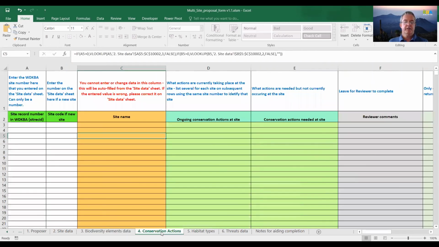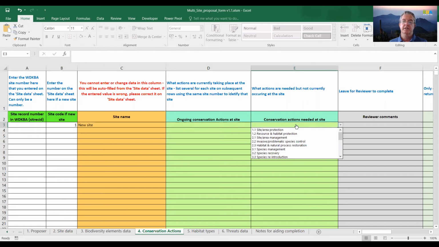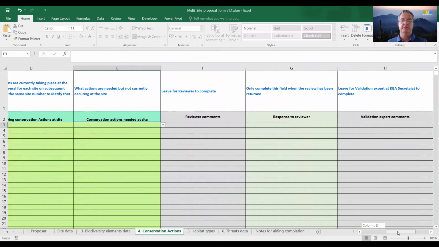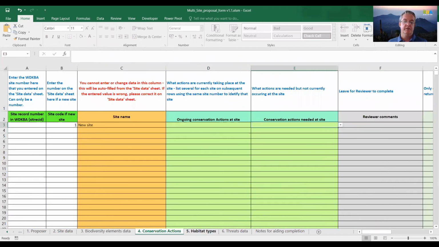There are three other tables which basically provide information about conservation actions happening at the site. And again, here you would put the same WD-KBA site ID number if it's an existing site, or your code again. So if we put in that one again, new site. Then you have a list here of conservation actions which are ongoing, and then conservation actions that are needed at a site. These are the standard IUCN lists for conservation actions. Again, it's options for reviewer comments, responses to that, validation and validation comments.